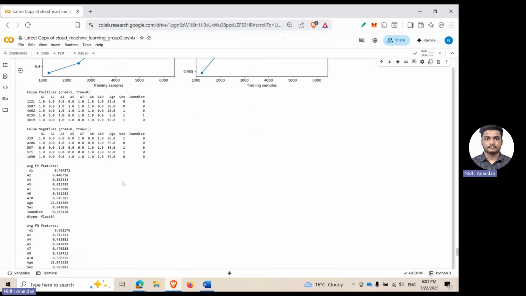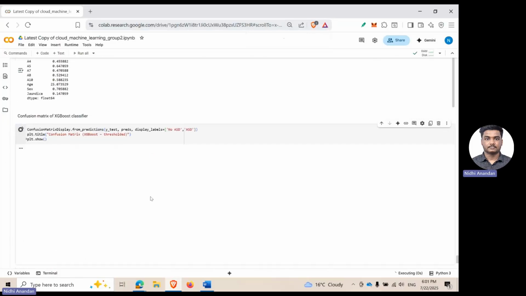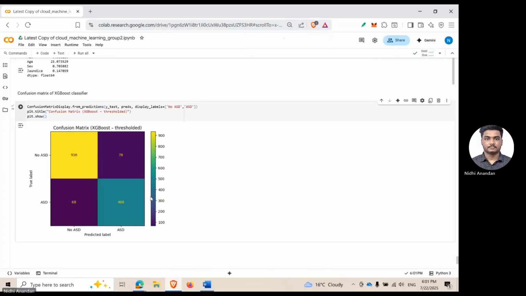Last but not the least, let us walk through the confusion matrix. For this XGBoost model, out of 536 actual ASD cases, 460 were correctly predicted and 76 were false negatives, meaning they were missed by the model. For the non-ASD class, 940 instances were correctly predicted and 74 were false positives. This matrix highlights that while the model is effective, there are few instances where it might miss positive cases or incorrectly label negative cases as positive.